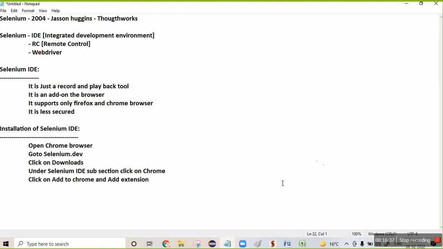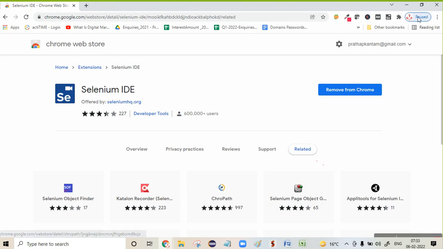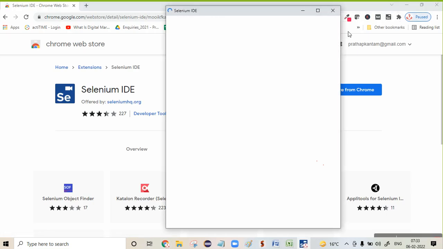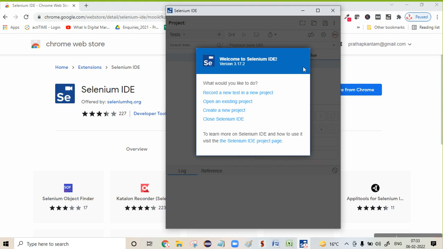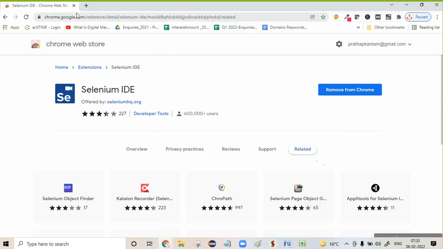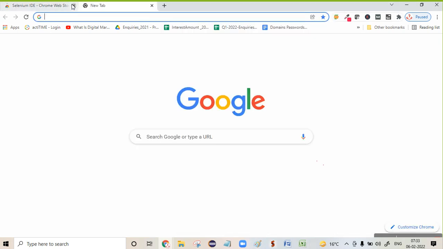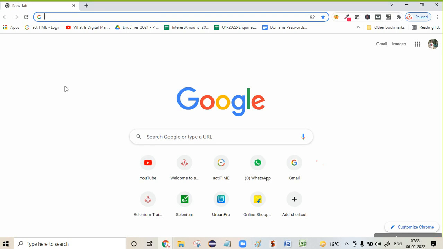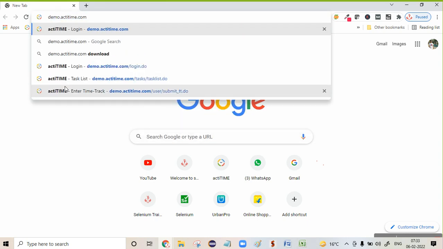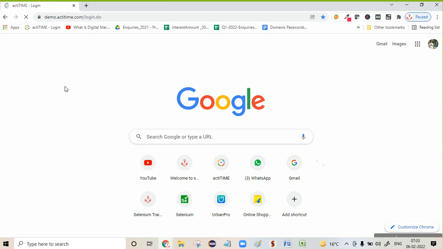Next, we have installed Selenium IDE. Now we need an application to automate. We need some applications like Facebook or Gmail, but if I use those applications, I cannot give my credentials to log in, because those are secured ones. That's why I'm going to use an application called demo.actitime.com. That is not www.actitime.com, that is demo.actitime.com.